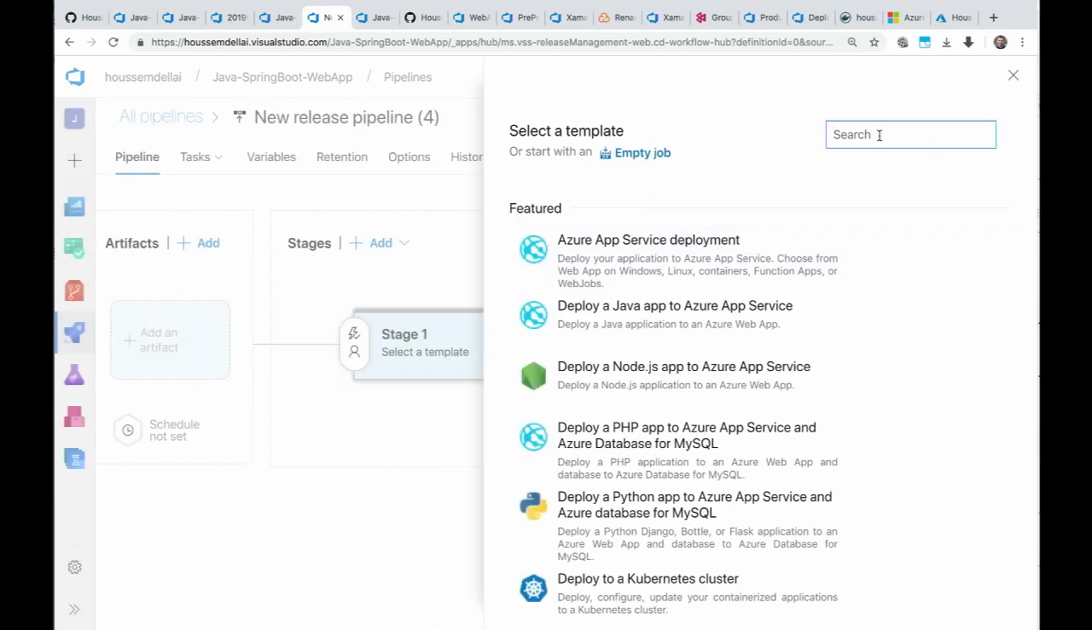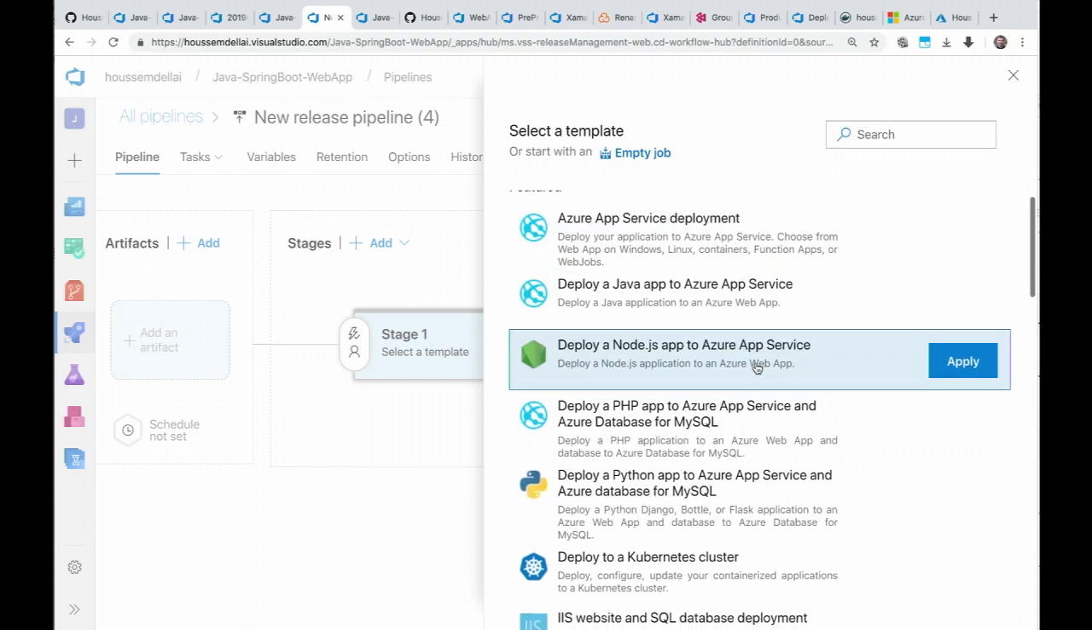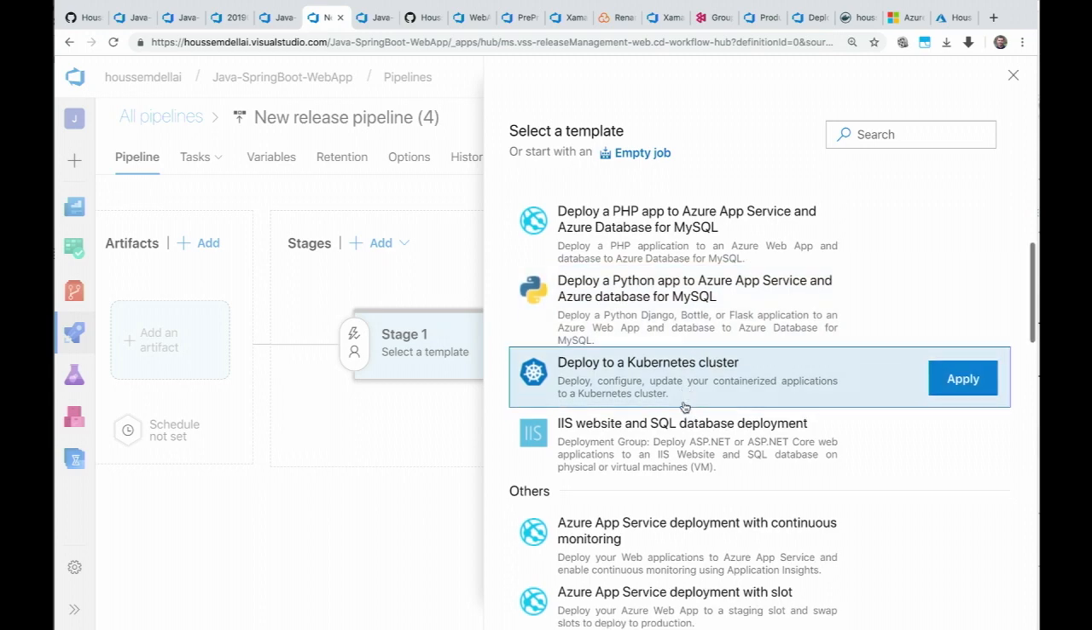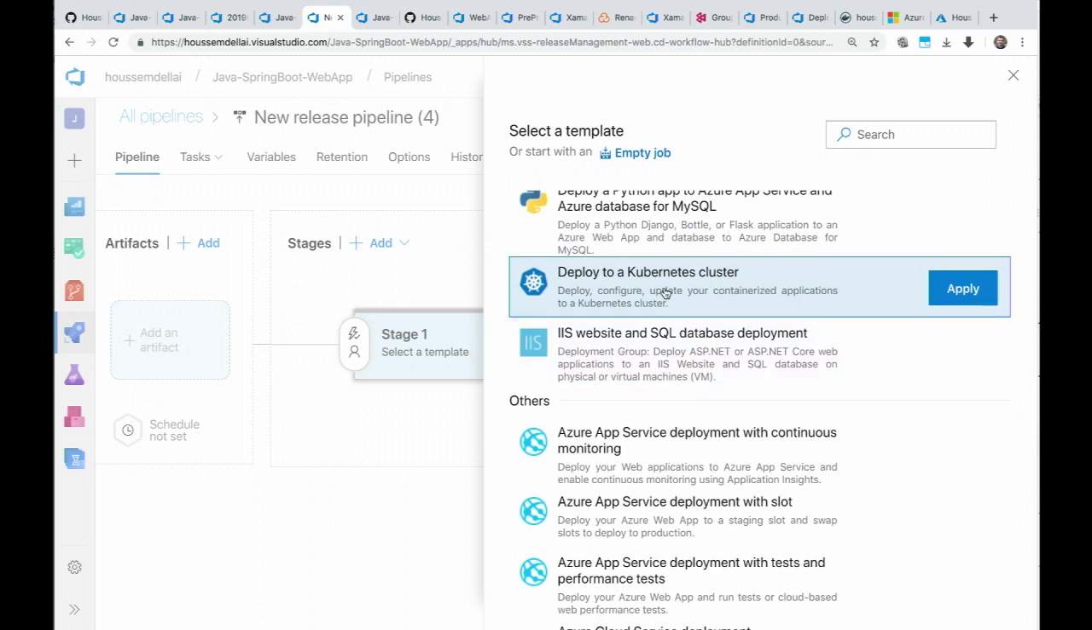From here, it provides me some templates for doing some deployment tasks. The first option here is deploying an application into Azure App Service. Then it gives me another template for deploying a Node.js application, for deploying Python, and also it gives me a template for deploying into a Kubernetes cluster, whether it is AKS, Azure Kubernetes Service, or any other Kubernetes cluster that might be even in other cloud providers.